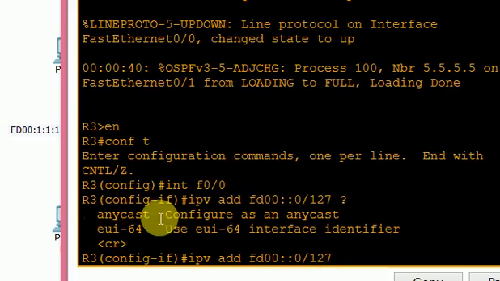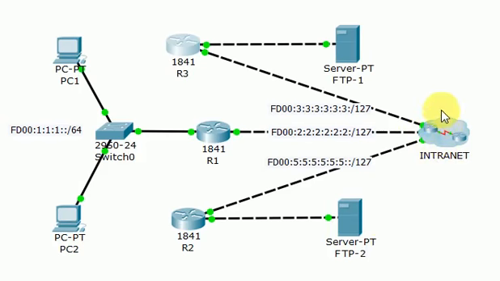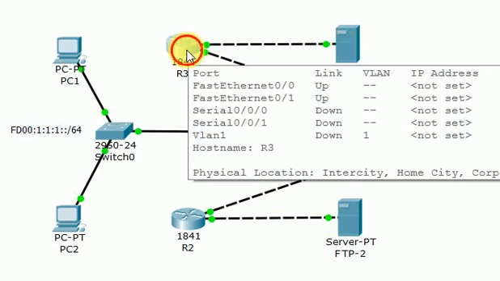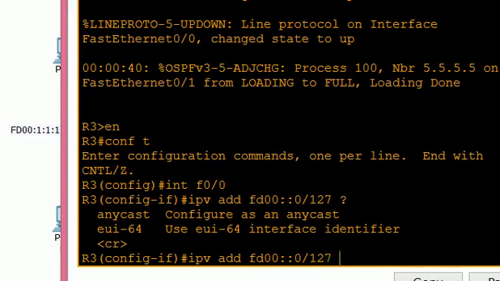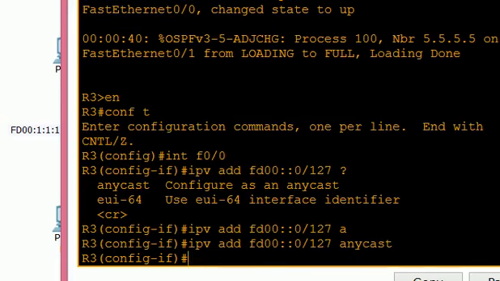It is not necessary to put in this keyword here, but what this keyword, anycast, does is tell the process that this is an Anycast address, and what it does is turn off duplicate address detection. This is an intranet. We don't know what's in here, but it all belongs to the same company. So we're going to say anycast, enter.